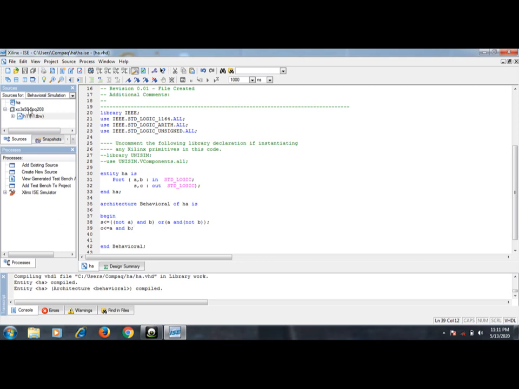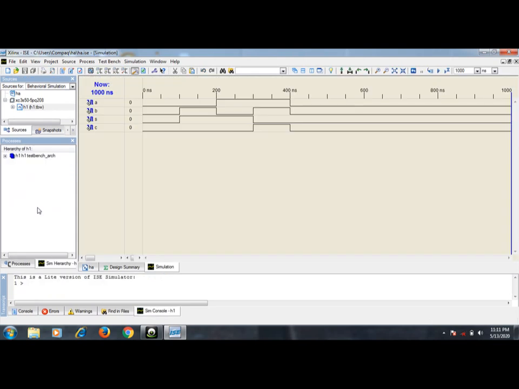And here in the sources window we are going to see that file, that is h1.tbw. Select that and come to the bottom, exactly below that we have another window called process. Just select that. In that process, Xilinx ISim simulator is there. In that another option is there, simulate behavioral model. You click on that, the program is simulated and we are able to see the outputs.